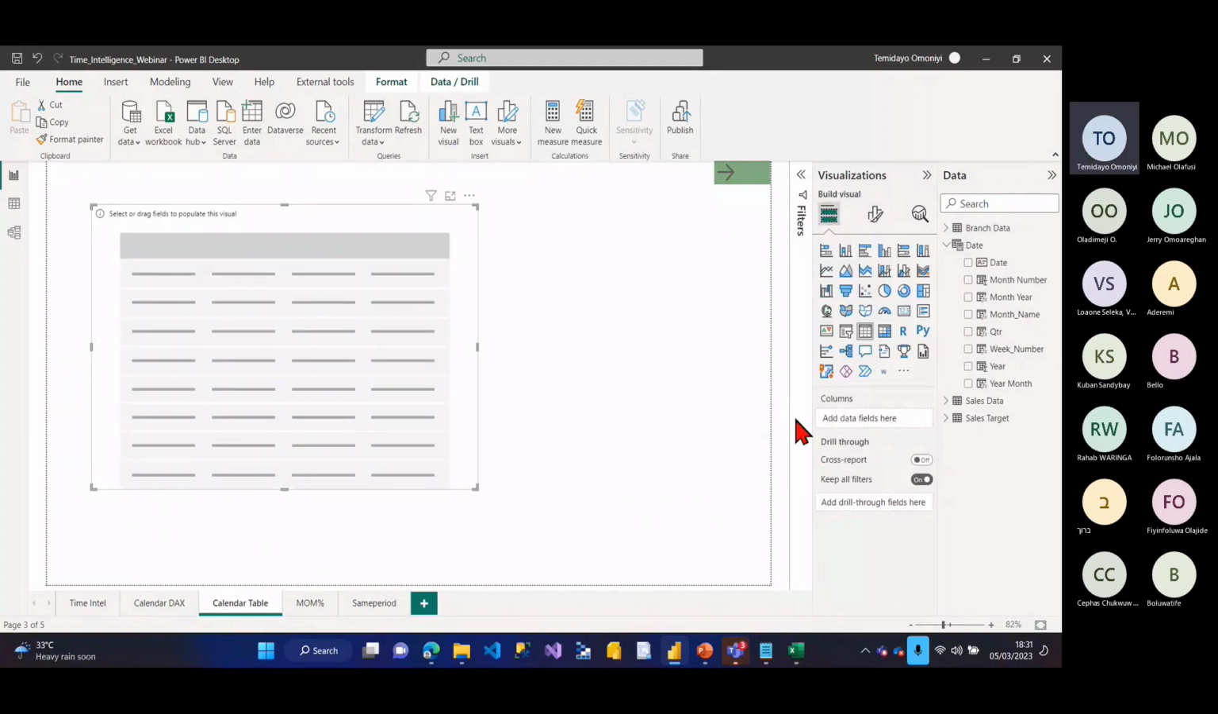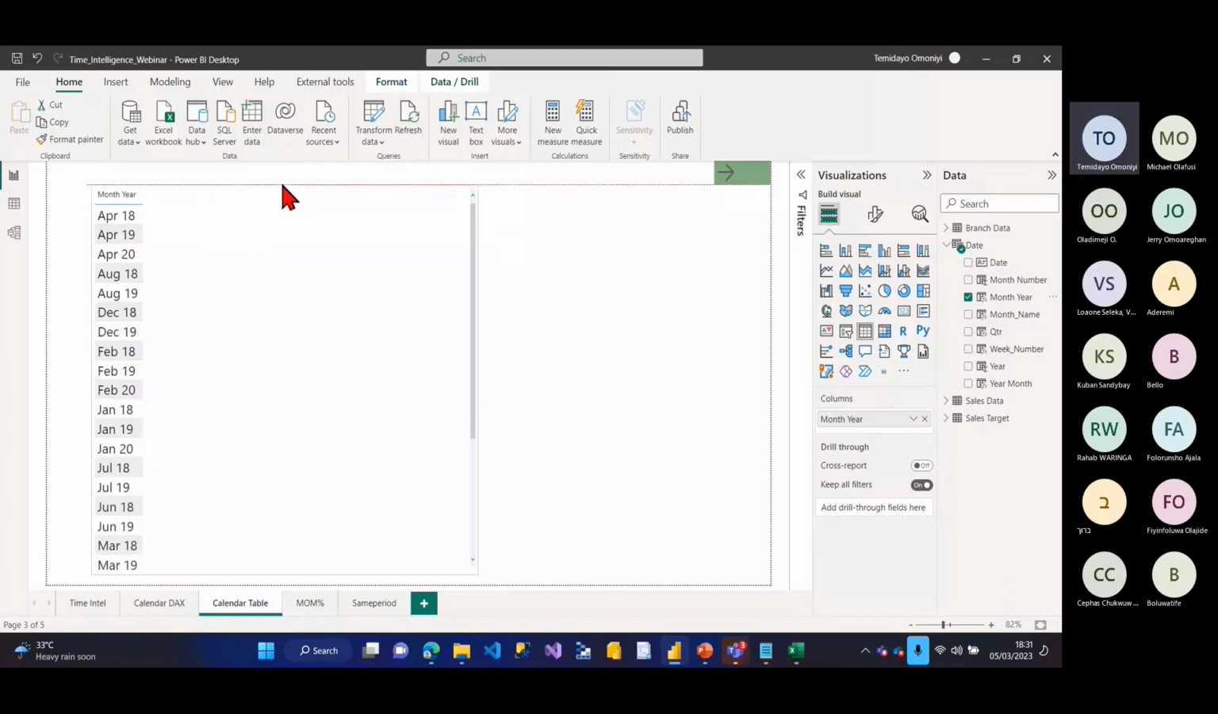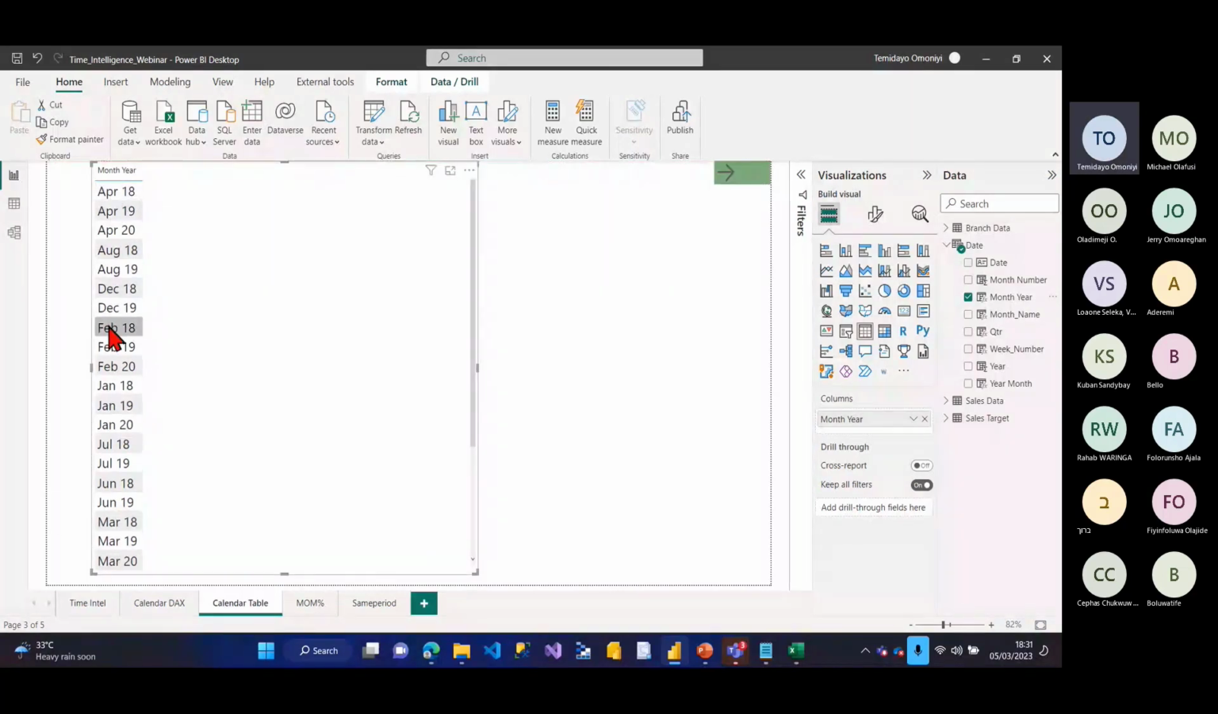Okay, let me do the same thing now with my year month. Sorry, my month here rather. I put my month here inside my column over here. You'll notice the same thing is actually happening here. If you can see very well, it's also picking April, August, December. So I have to fix this one also, right?